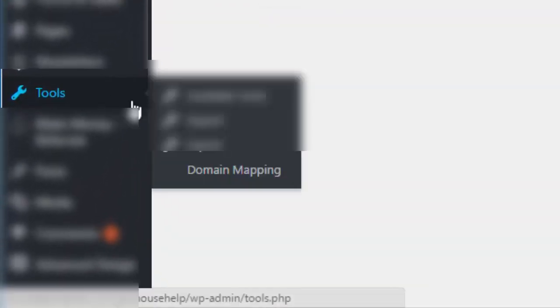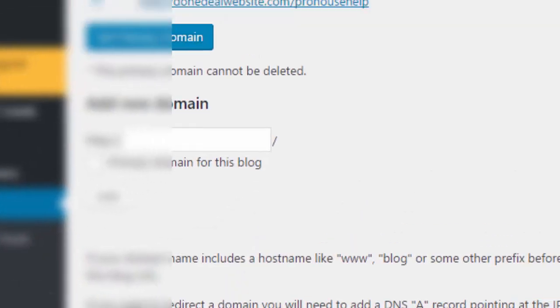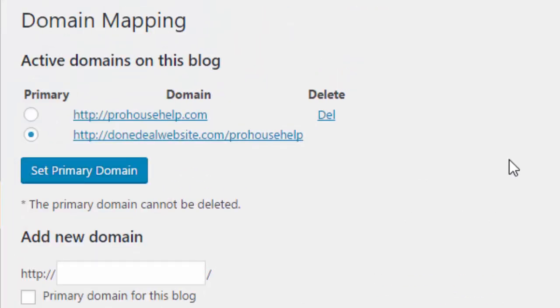Okay, and then there's one change that you need to make on your website itself in Done Deal Website. You'll need to be logged into donedealwebsite.com, and your menu will look a little bit different than mine, so I've got some of this blurred out. But you're going to go to Tools and Domain Mapping. Now, what you see on this page will vary depending on whether you've used domain mapping for your website before. In this case, I'm using a domain name that I have set up before, so I need to change something with this. If you haven't, then it'll be even simpler.